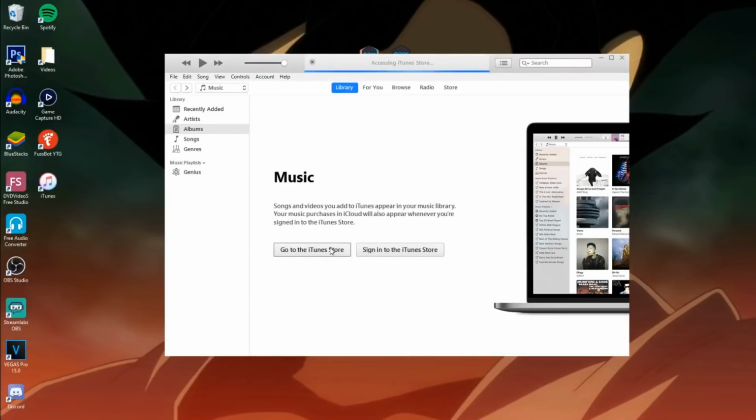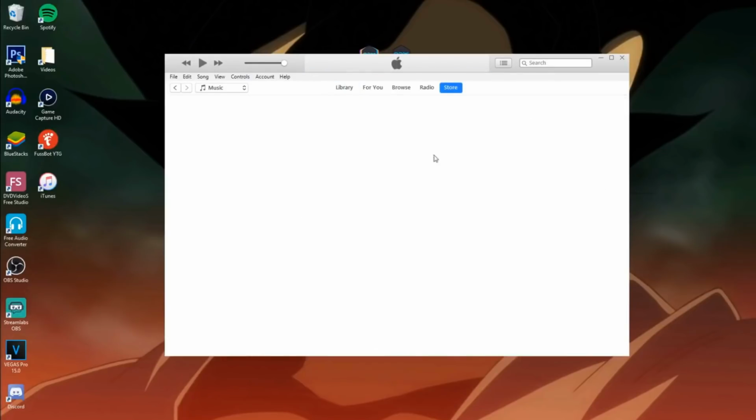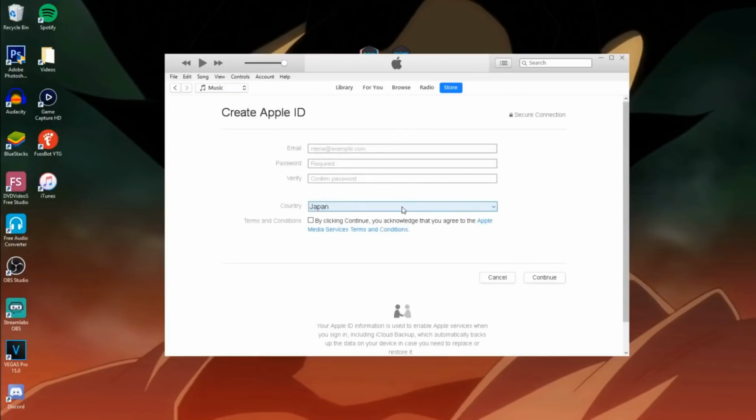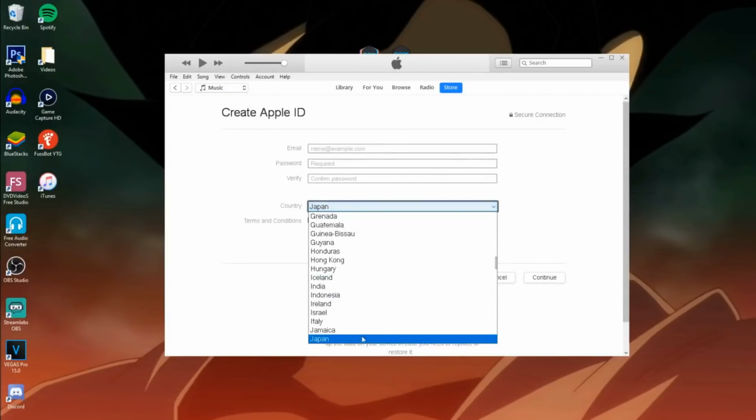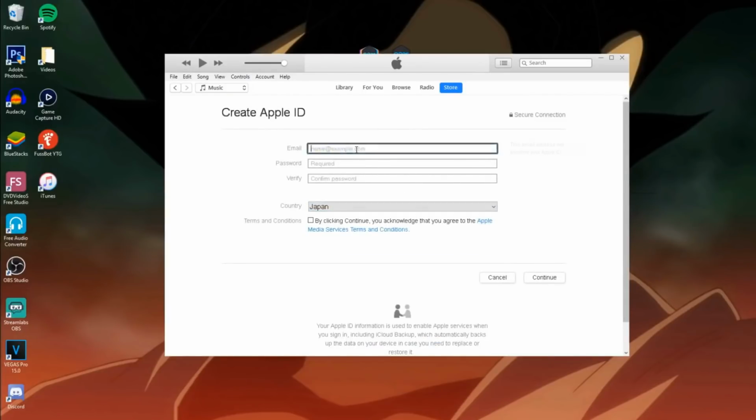So for that, you will need to create a Gmail or Outlook, anything like that, for an email. And that will be, again, necessary because they will need to confirm it. You just go in, you select Japan after you're done clicking on create Apple ID, and just type in your email. In this case, I did create a Gmail on the video.